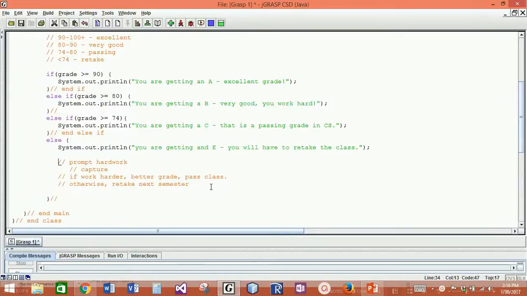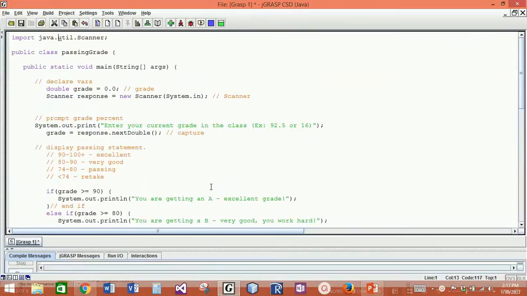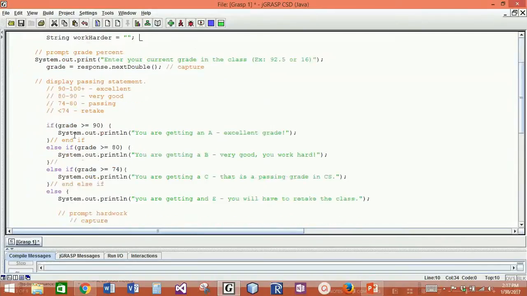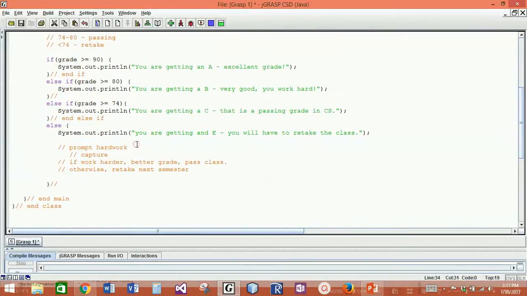And in order to prompt them for something and capture it, I'm going to need a new variable. So I'm going to come back up here to the top and I'm going to create a string variable. I'll call it work harder. I'm going to set it equal to a null value. Then I'm going to come down here and I'm going to prompt them for hard work, whether or not they're going to work harder for the rest of the semester.